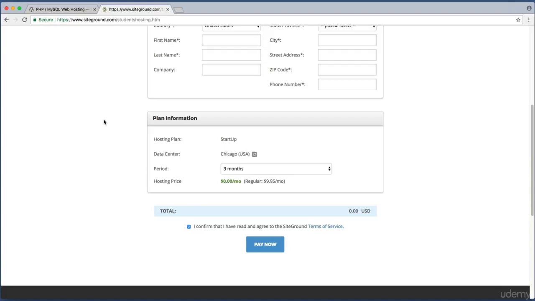If, however, in the future you do decide to purchase a real permanent hosting account and domain from SiteGround, then in that case I will receive a referral bonus from SiteGround for letting you know about them.